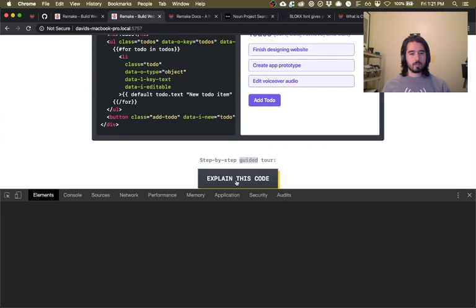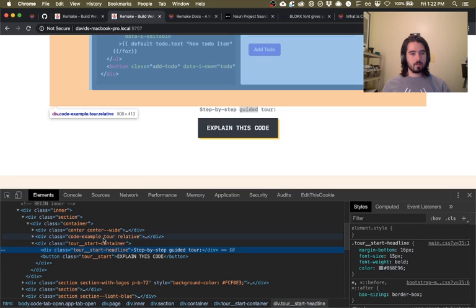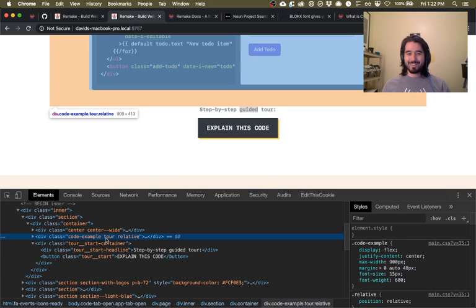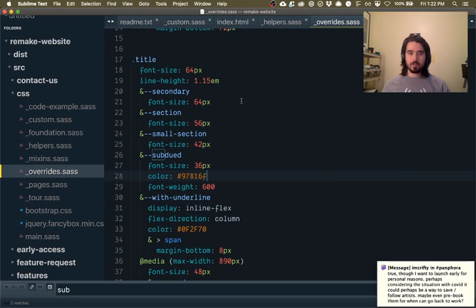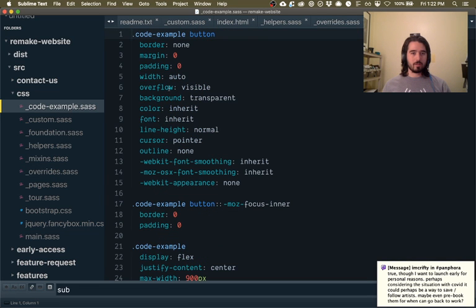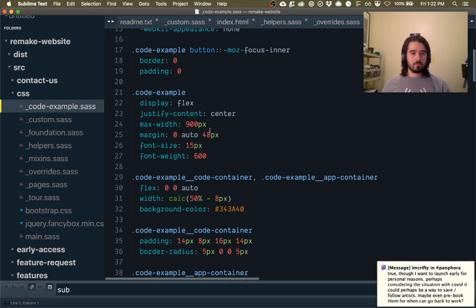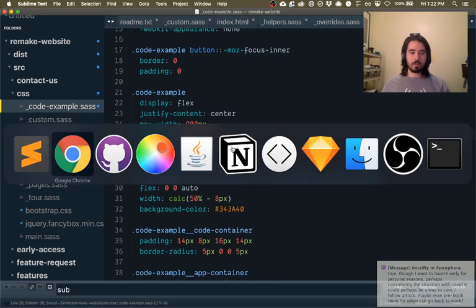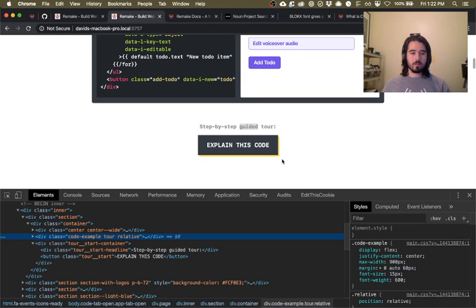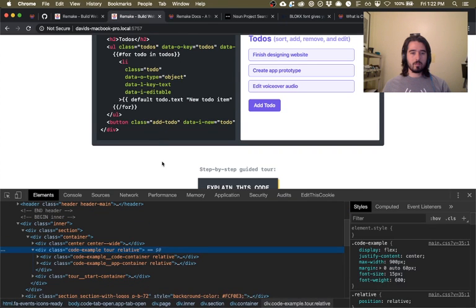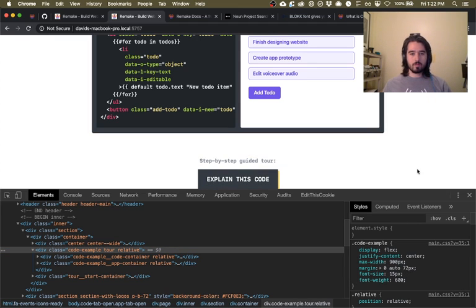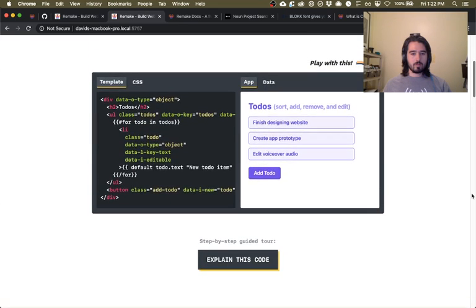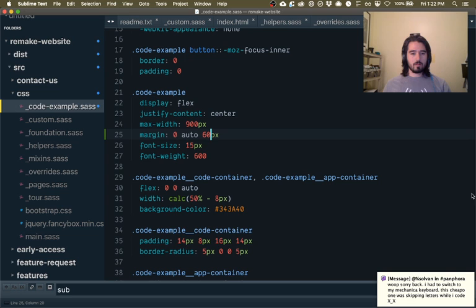I feel like this should be slightly more distant just before we launch this. Code example, margin, code example, margin 48. Okay, so we'll have 60 on the bottom. Maybe even 72. Yeah. That feels good. Okay, we're done.